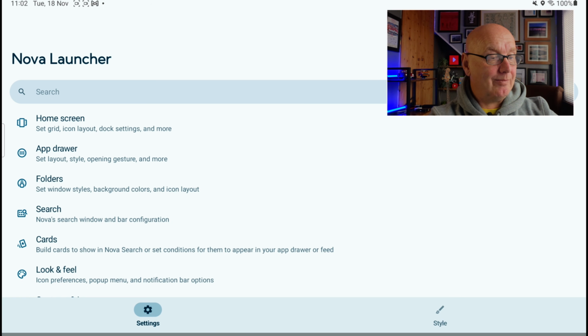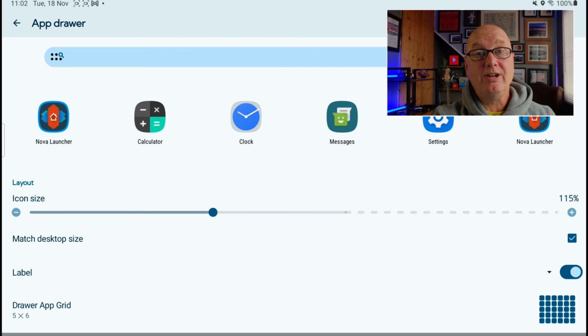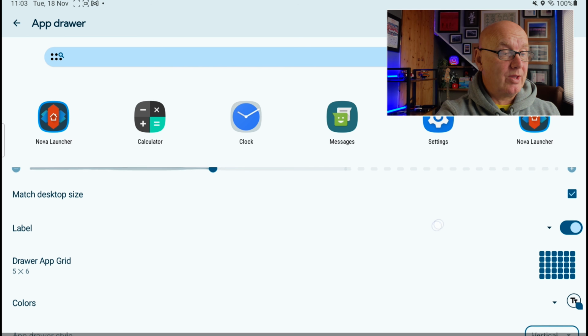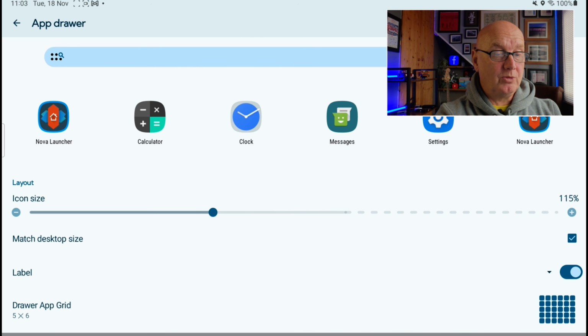So then we come down to the app drawer. Now, we're not really going to be too worried about this one because it's not going to affect what we're doing. Now, you might want to change your app drawer, have your icons smaller, larger, or whatever. But this is where we go through. So you have the same options again.